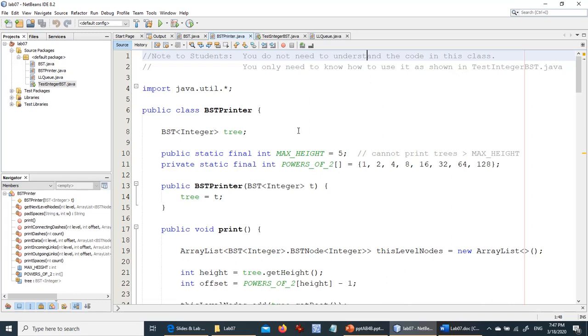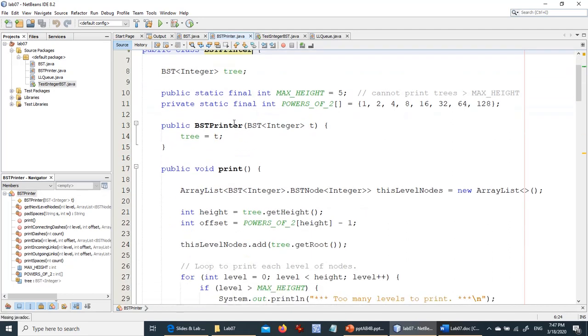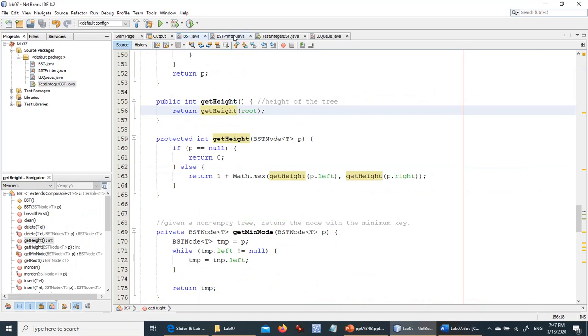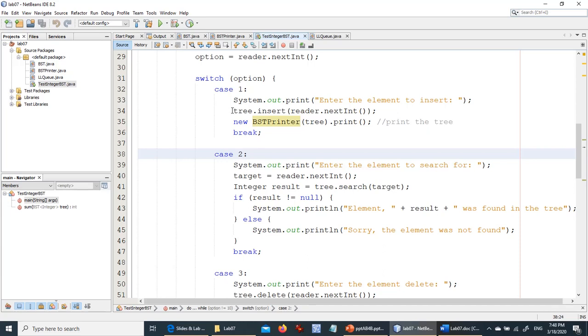Now how to use it is very easy. It has a constructor which will take a tree of integer. So use this constructor to create a BstPrinter object. Once you do that, that object has one method called print. So just call print and you will see that it will print for you the tree in a tree format. You will see what I mean in a moment. So this is all we need to know about this class, how to use it. And this line in option 1 is showing us how. So after updating our tree with a new element, we want to display it as a tree. So to do that, you will say new BstPrinter.